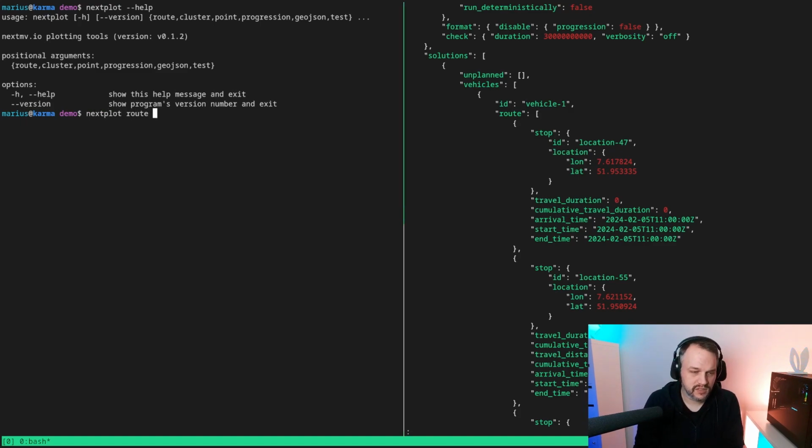So we simply need to tell Nextplot to visualize this. So entering route mode and first telling Nextplot that the file that we're interested in is solution.json, and then next we're gonna tell it where the routes are. So the JSON path to the route is actually solutions, and solutions is a list, but we're only interested in the last solution. And then we have vehicles. Here we're interested in all vehicles because each vehicle is a route basically.